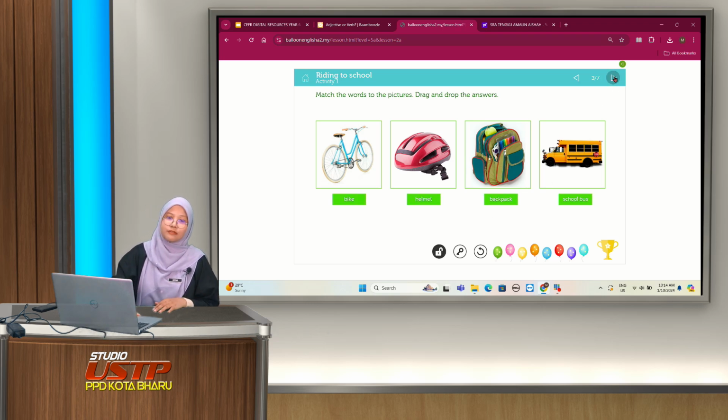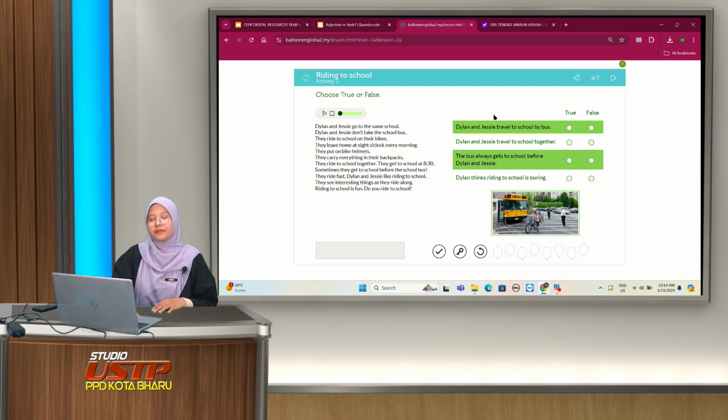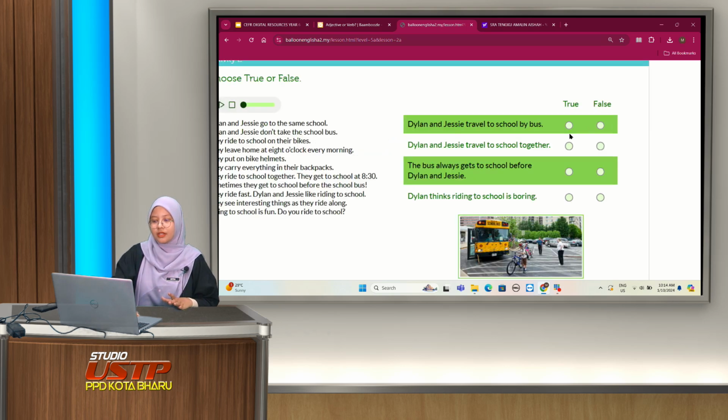Next, let's move to another activity. This is choose true or false, for reading comprehension. If you want to check your students' reading comprehension level, you can ask them to read and then choose the answer. Click on the button.